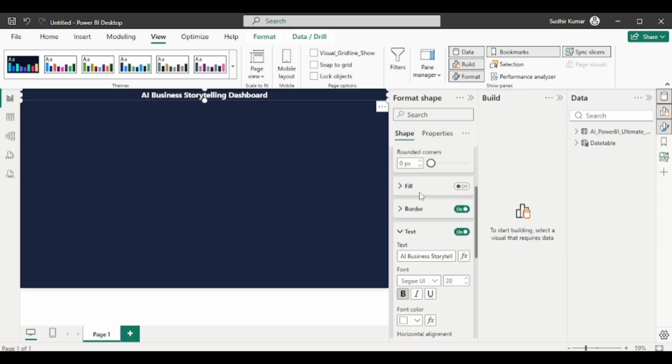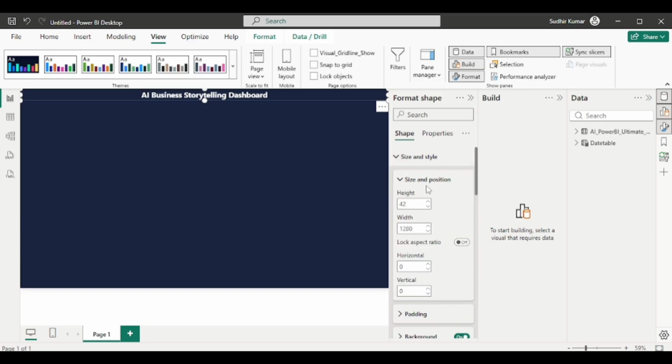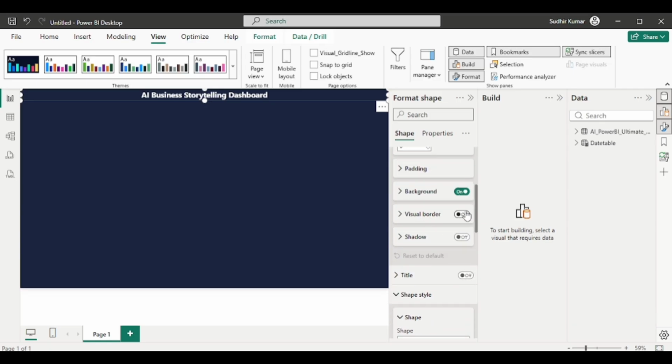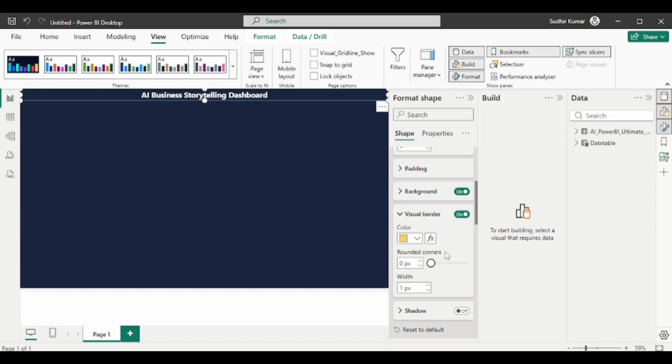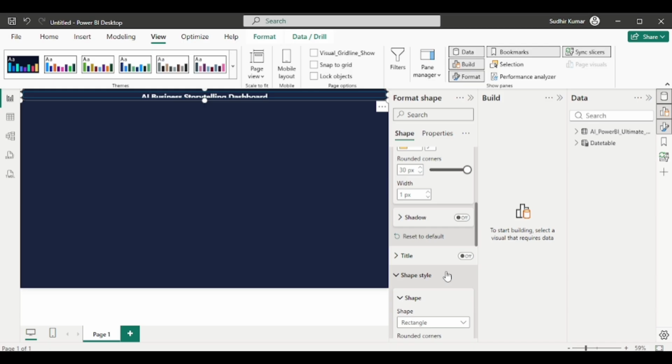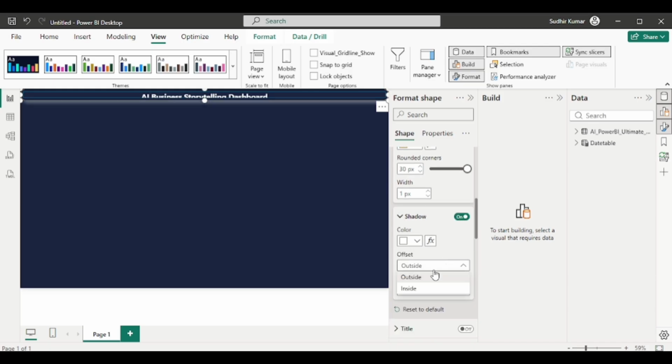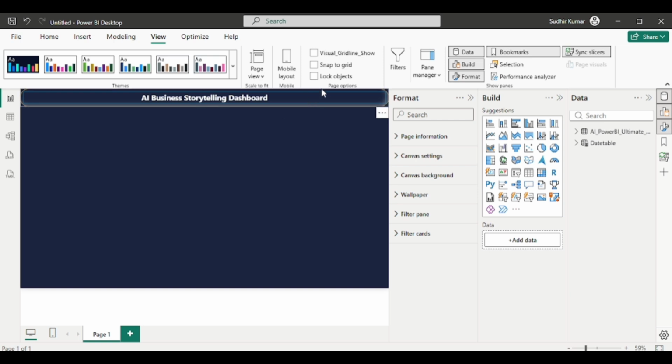So formatting would be this, and we can turn visual border on. We can select other colors for the visual border. This one, rounded corners, yes. Shadow, we can enable the shadow as well so that it looks good. Done. Now let's enlarge this. Okay, done. Now let's add the KPI cards.